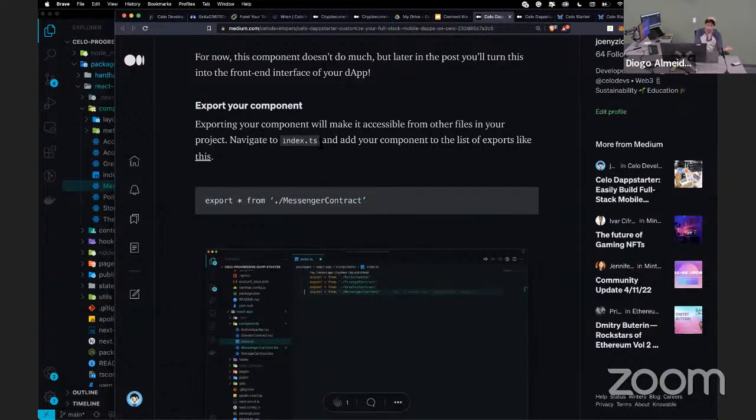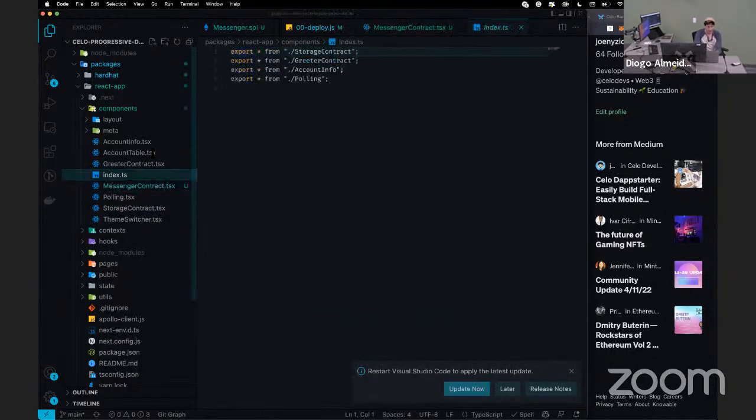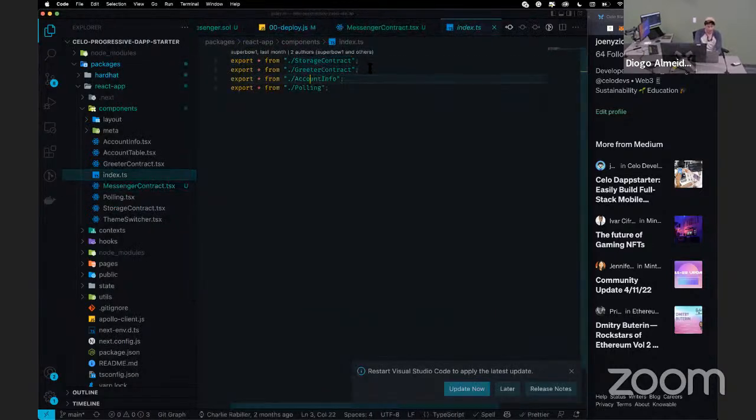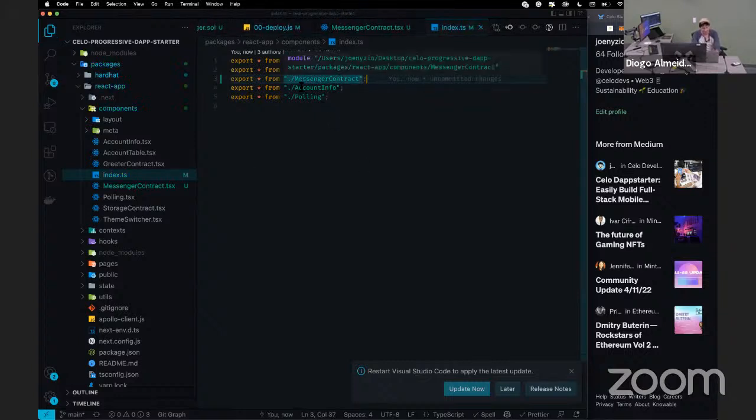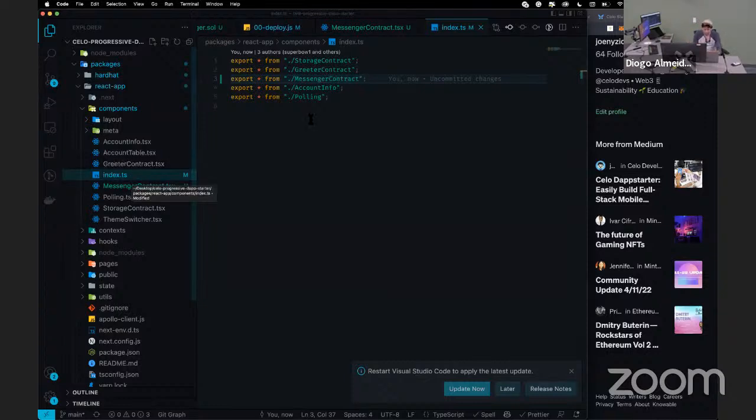After making the component, similar to the deploy script, you have to go ahead and export that. So there's a file called index.tsx. You'll see all the other components that were already made are there. We just need to export ours. Export star from. Here's a couple of rows. Got it. So now it's exporting this component you made so that from another file, you can read it in.